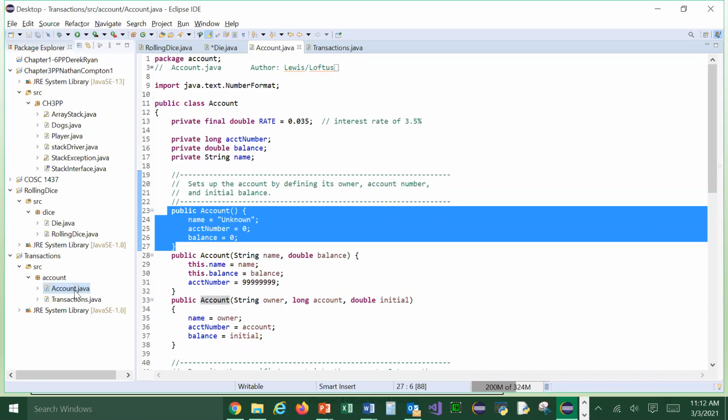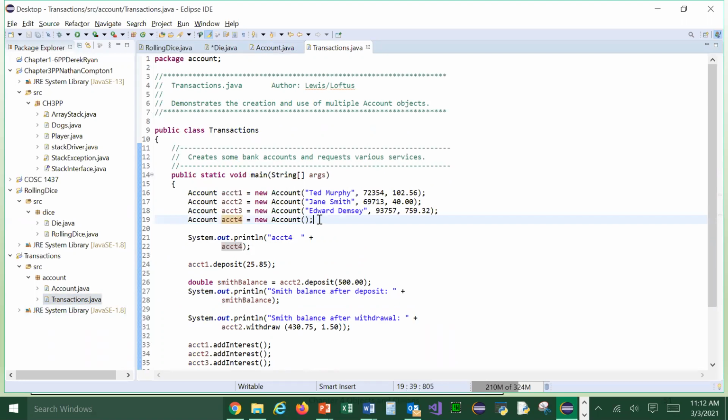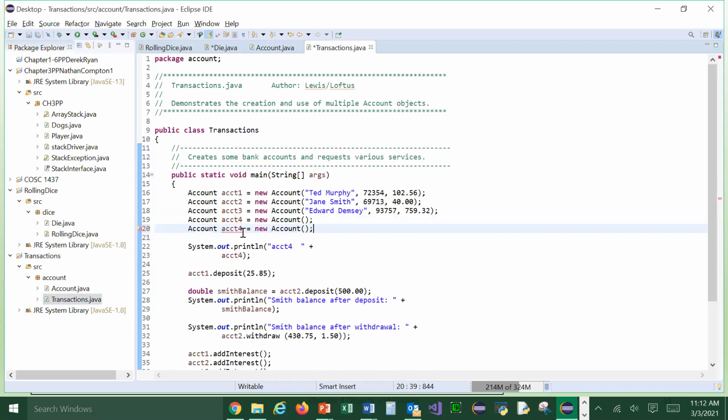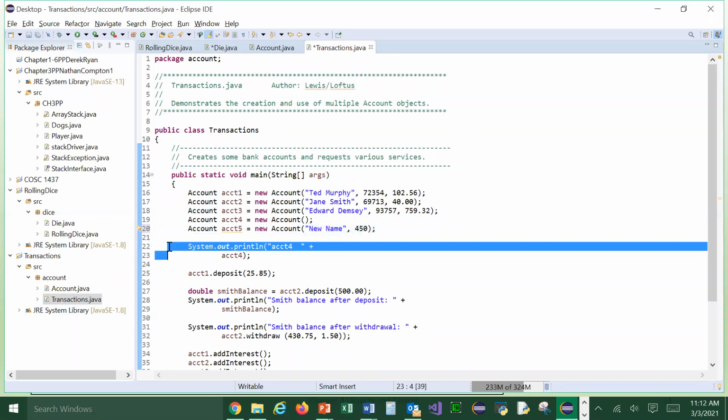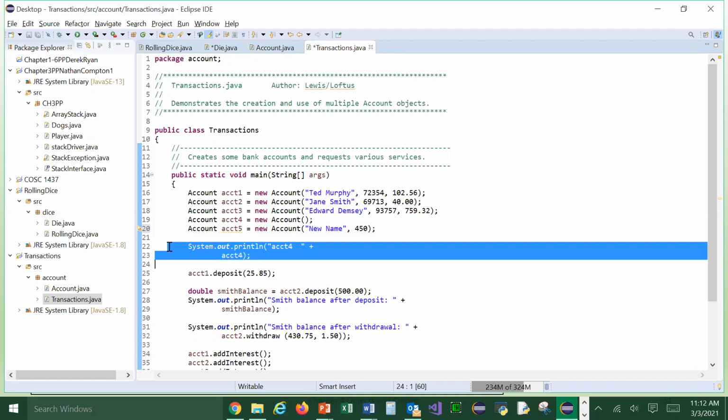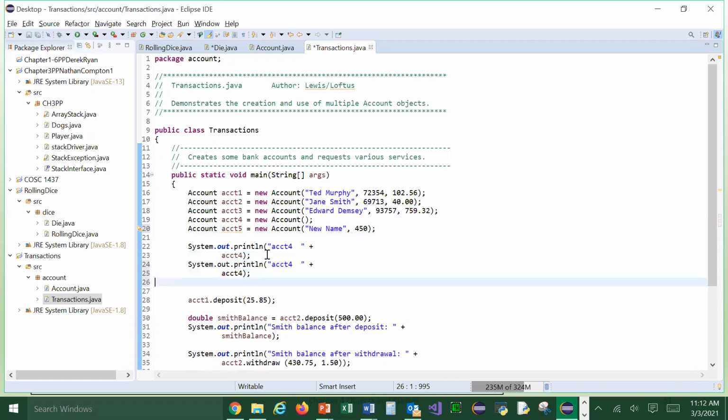Okay, so let's do one more. I will do this one and you will see, right? Let's do account 5. For a new account, we only have a name, new name, and a balance. Let's give it 450, and let's print it out, okay? Later you can use get balance, set balance, get name, etc. to do all that, of course. So let's do account 5.